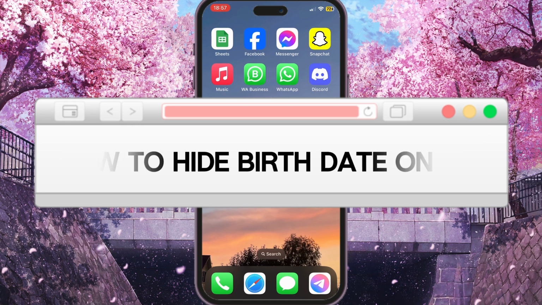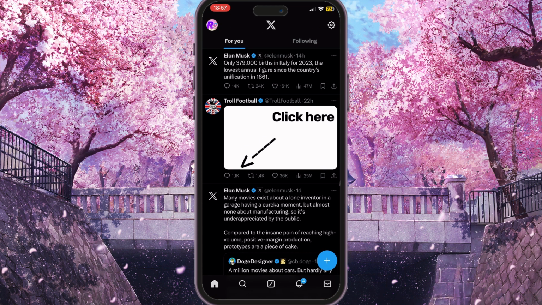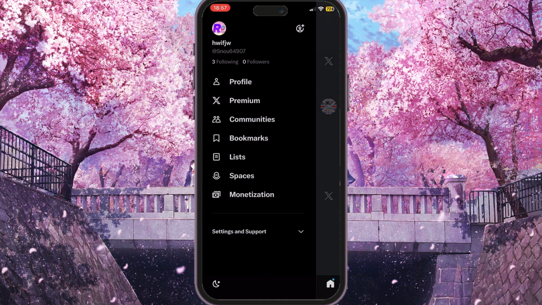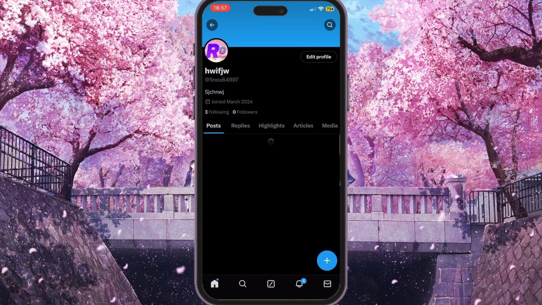So first of all, we need to go to our X app and then click on our profile picture in the top left corner. Now we need to go to our profile by clicking the very first option here, Profile.